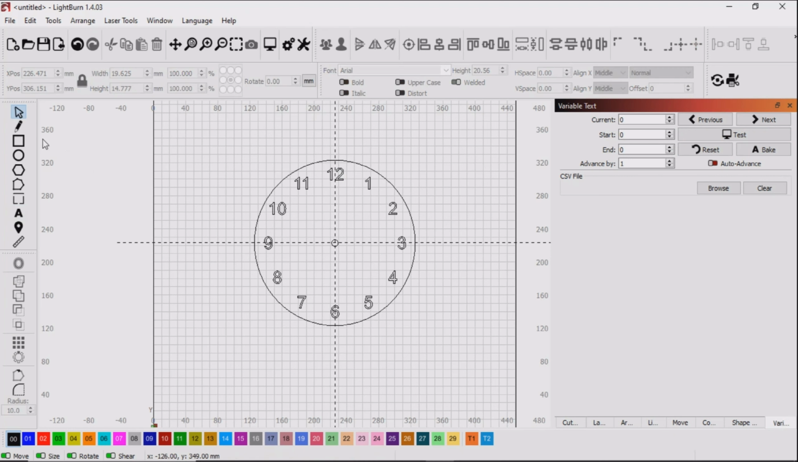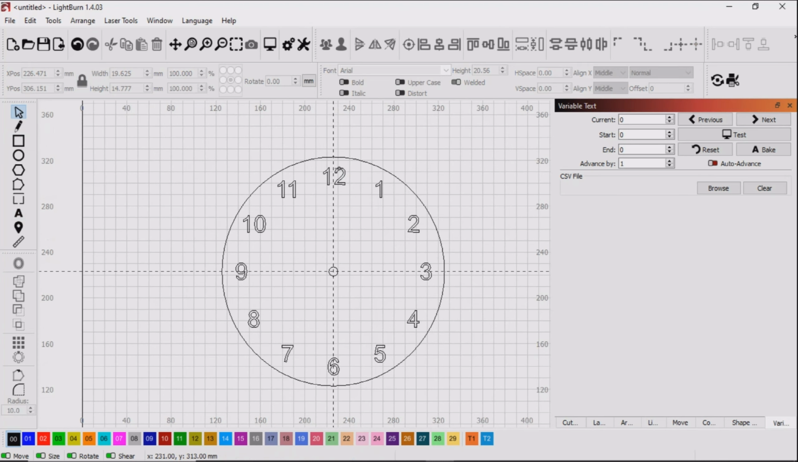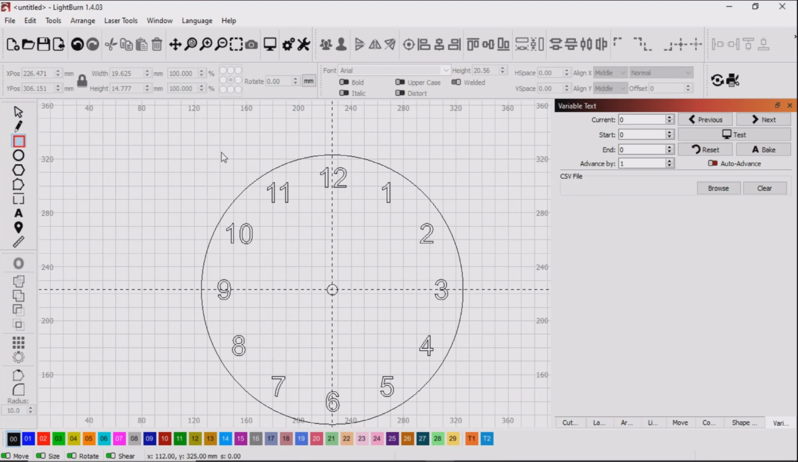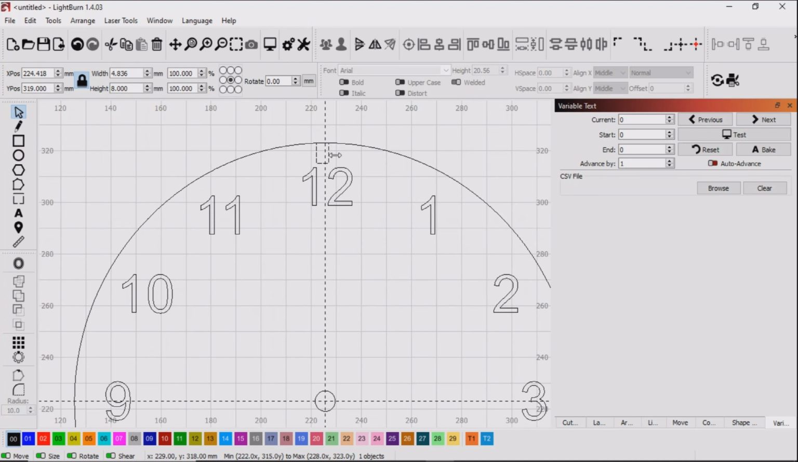We will next make some minute marks for the clock face using the circular array tool. So we do this by creating a mark for the first position and making sure it's perfectly centered on the clock face before we start.